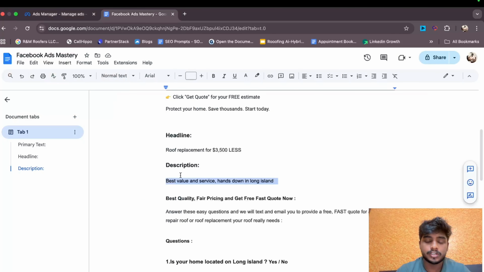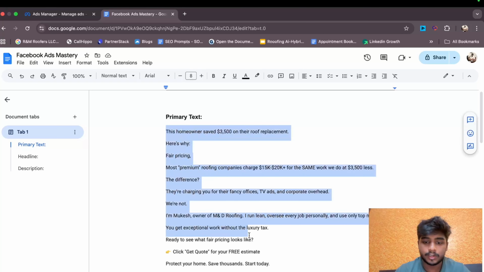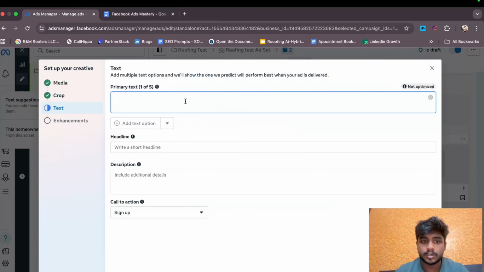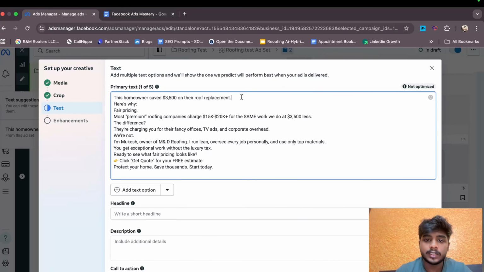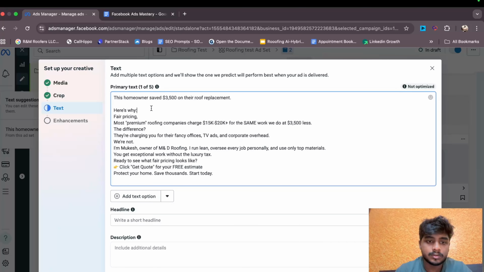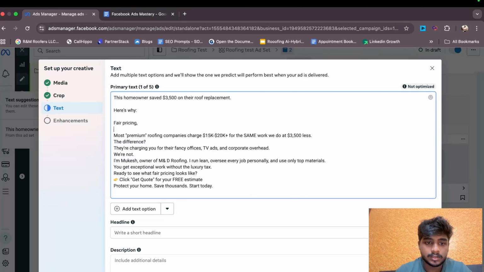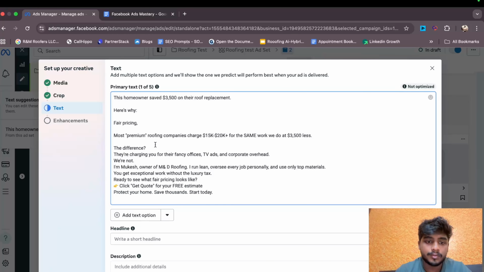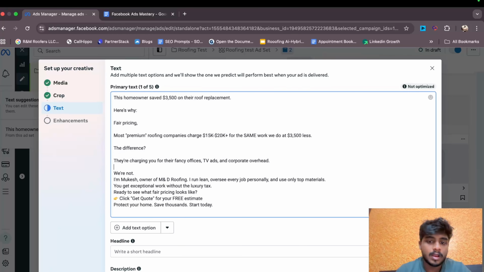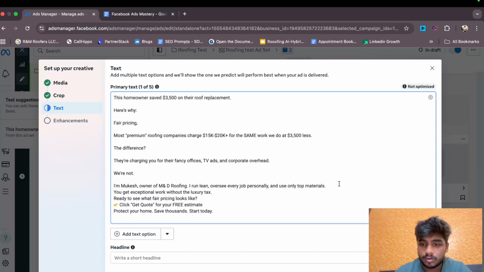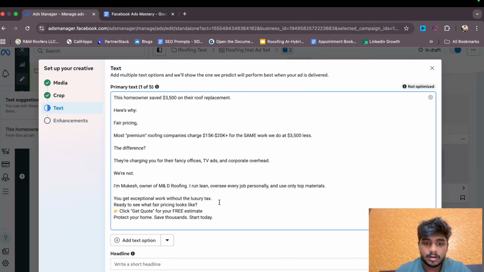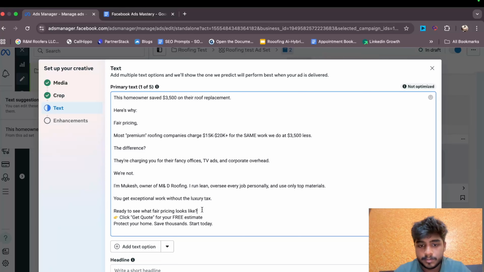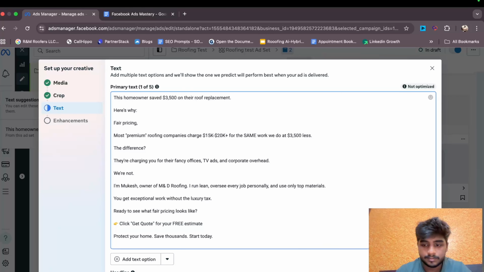Same, I'm gonna just use the same primary text. I don't want to use different things, so I'm gonna run with the same thing. I'm just testing the creatives, not the copy, at this stage. You can test whatever you want, but I prefer just testing ad creatives, not the primary text, by the way.